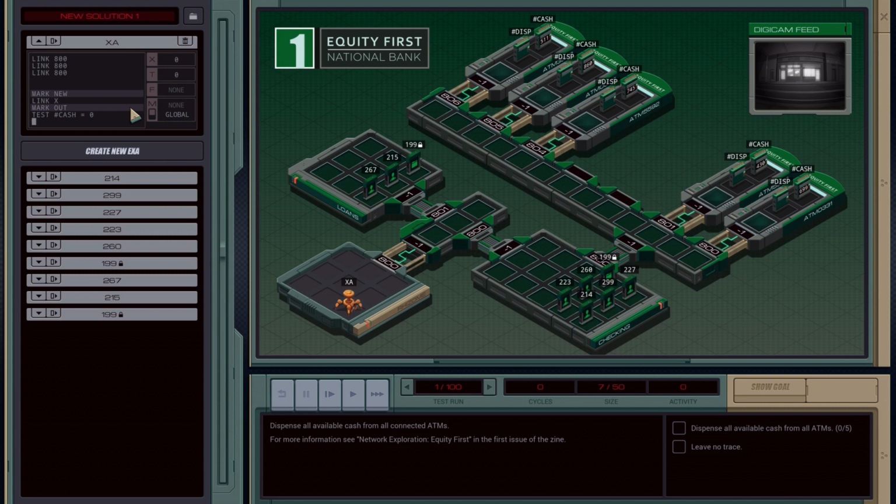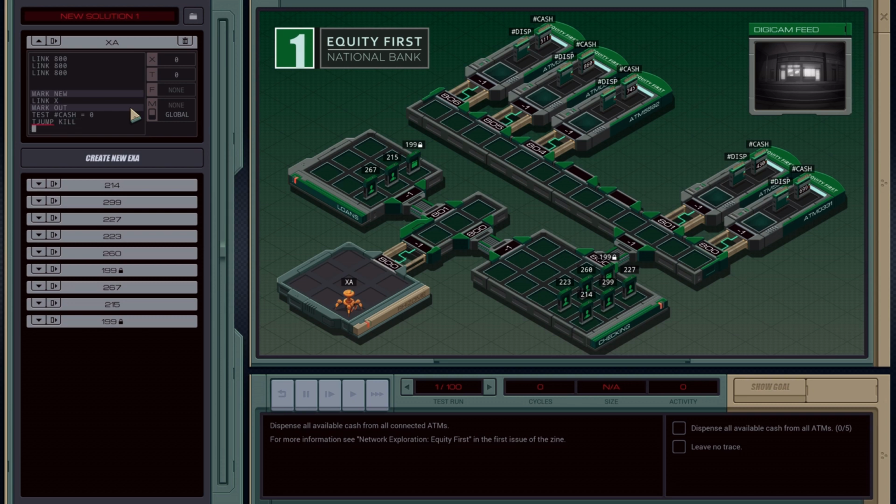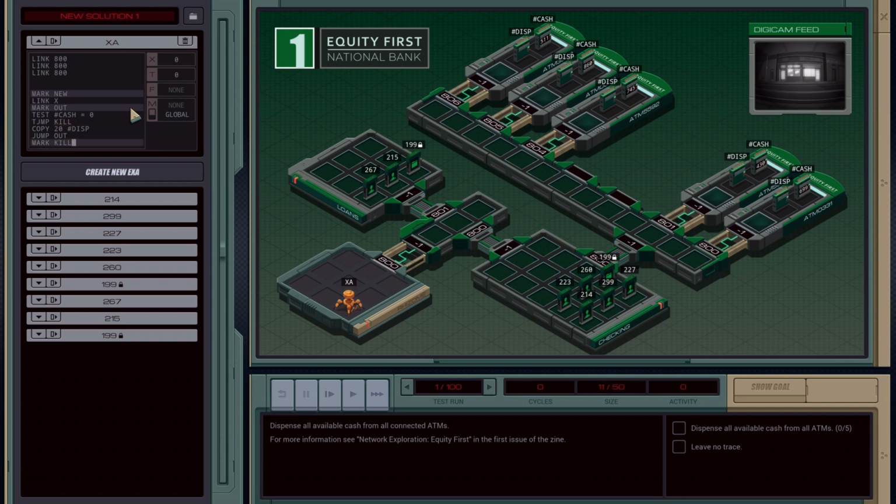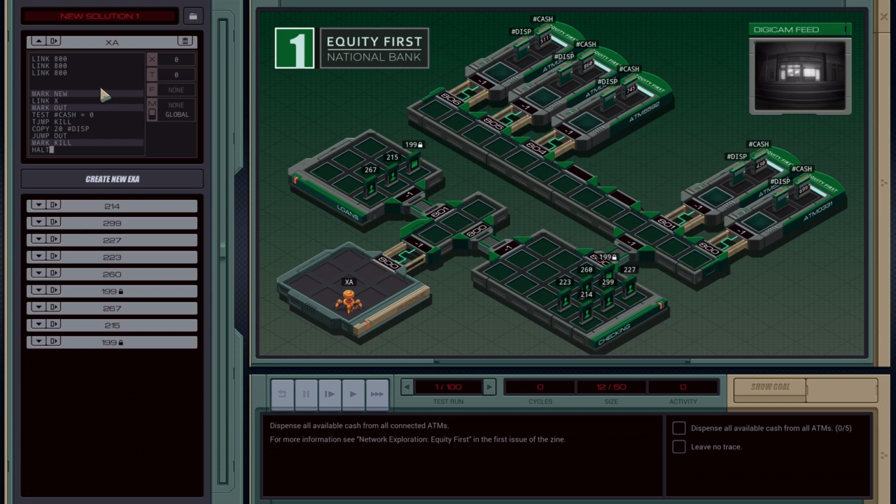Is that where I want that? Yeah, I guess we can just true jump. Kill, I suppose. Otherwise, we will copy 20 to hashtag dispense, jump out. And then here we'll mark kill, halt. Okay. That's probably not the neatest way to write that, but that's how I have it, unfortunately.